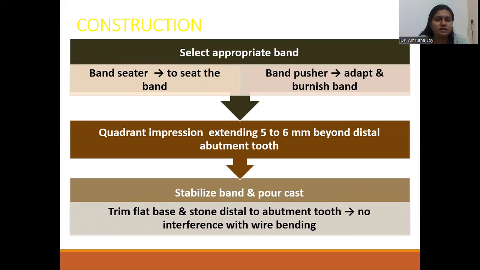Coming to the construction, select an appropriate band, then a band seater and band pusher are used to adapt the band. Then the impression is taken. After removing the impression, the band is removed from the tooth surface, placed on the impression, and stabilized on the cast.